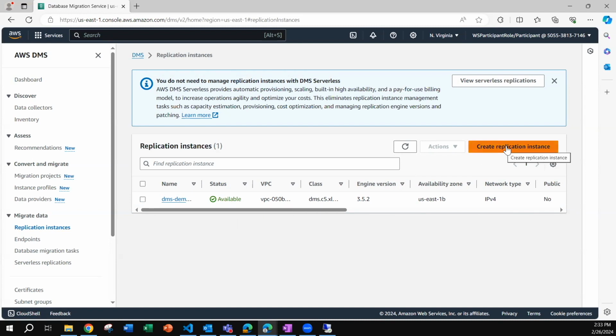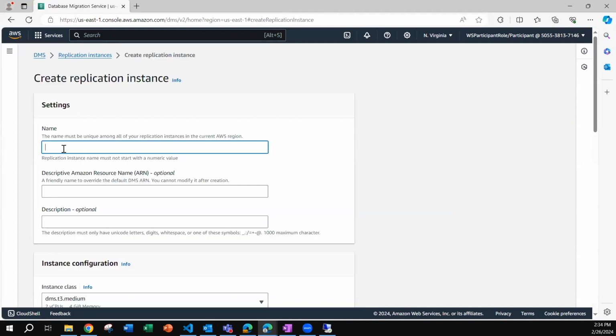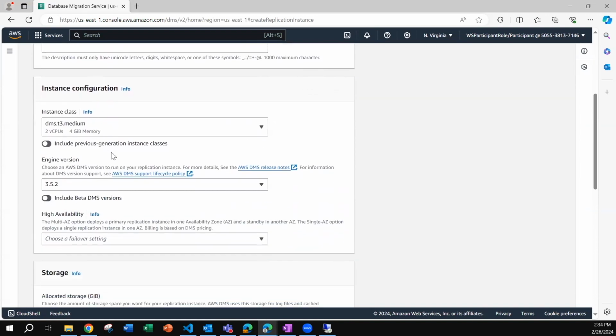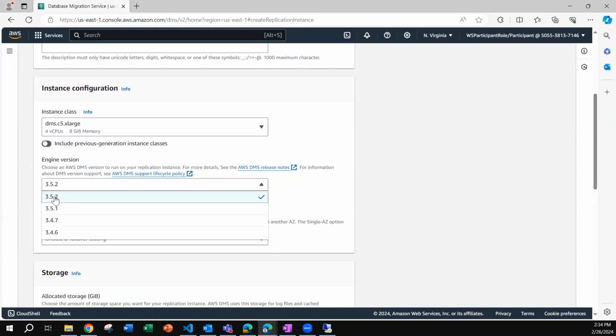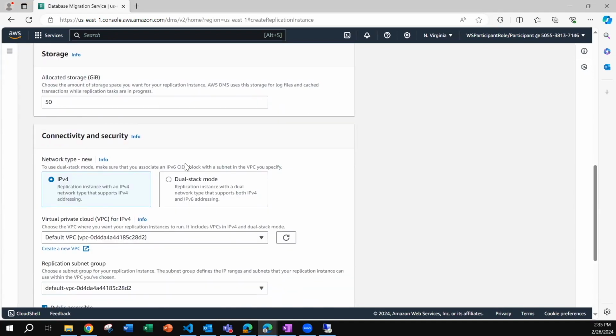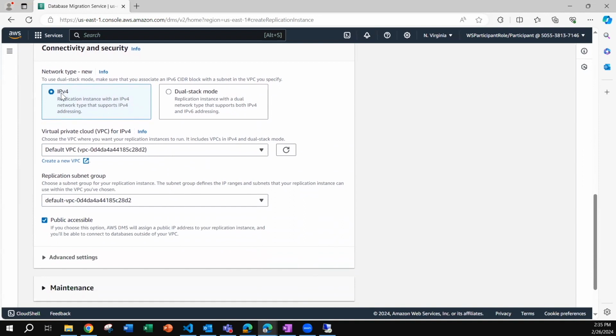I'll create replication instance. I'll provide the name as DMS Demo Lab. Description, it is optional. I can keep it blank. For the instance class, instead of T3 medium, I'll take C5 extra large. For engine version, I'll select the highest available version. Allocated storage, I'll go with the default option, 50 GB. For the connectivity, I'll use the IPv4.